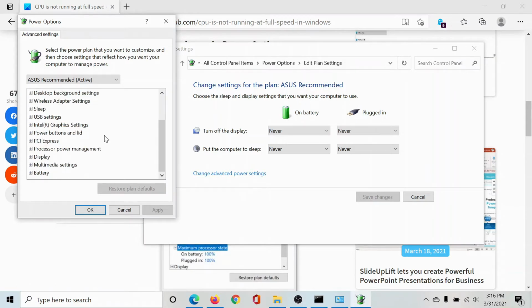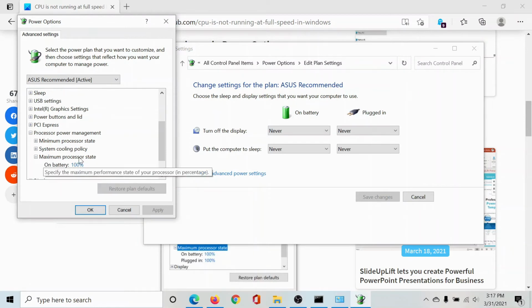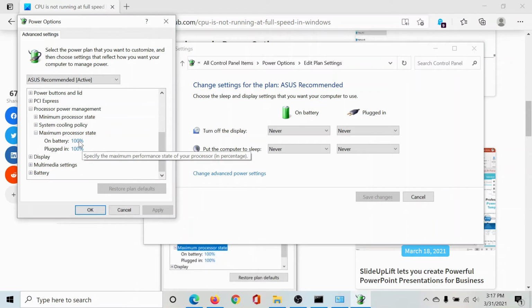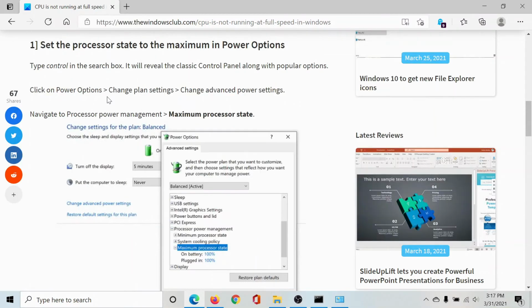In the Advanced Settings menu, scroll down to Processor Power Management. Click on this plus symbol just prior to this to expand the list, and then this plus symbol corresponding to Maximum Processor State. Go to Battery and make sure it's 100%. If it is not, then change it, and same for Plugged In. Click on Apply and then on OK to save the settings.